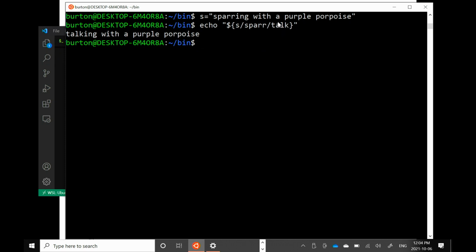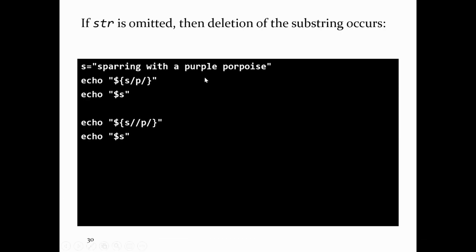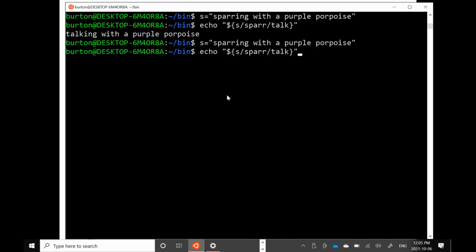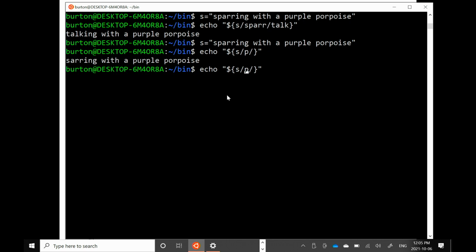Finally, that last part there, the last string, doesn't need to be there at all. So if the string is omitted, then deletion of the substring occurs instead. So S/p/ removes the first p from the string. So S/p, you'll get sarring with a purple porpoise. If you want to remove all the p's, it's S//p//, and now you get sarring with an Earl or Oris, which is hard to say.